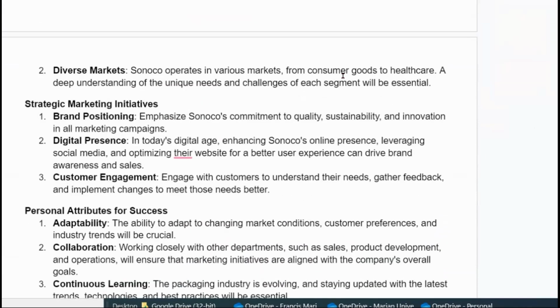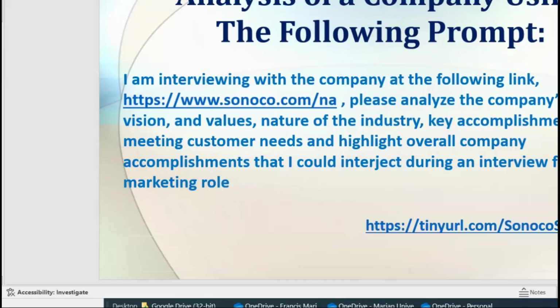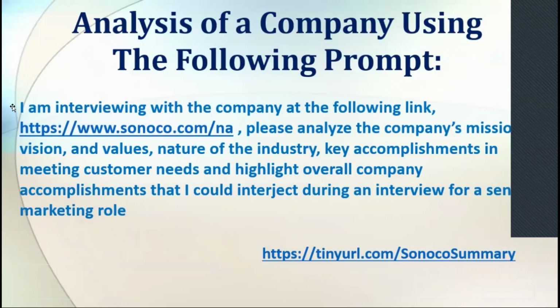Think of the research you would have to do going through that website, analyzing all the data. And all I did here was a basically one sentence prompt. I'm interviewing with the company, analyze the mission, vision, values, key accomplishments, and customer needs, accomplishments that I can interject. They'll give me product lines and I can interject those as a conversation. I've heard about your sustainability efforts, whatever it might be. Those are highlights that you can use.